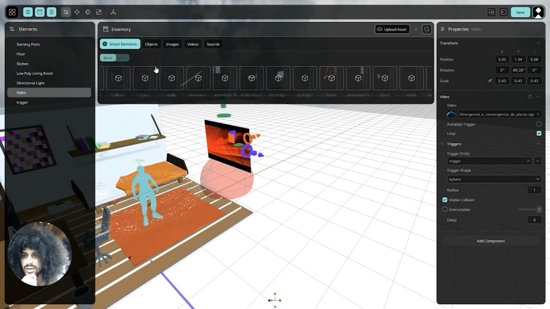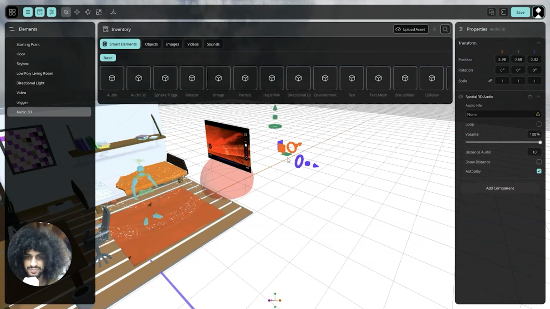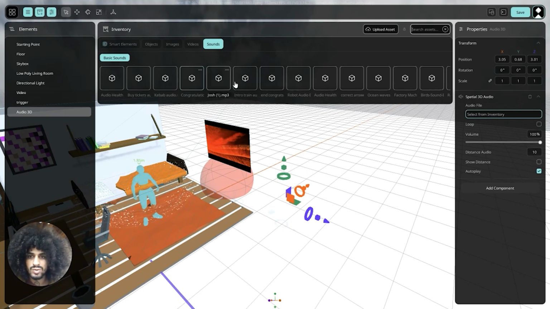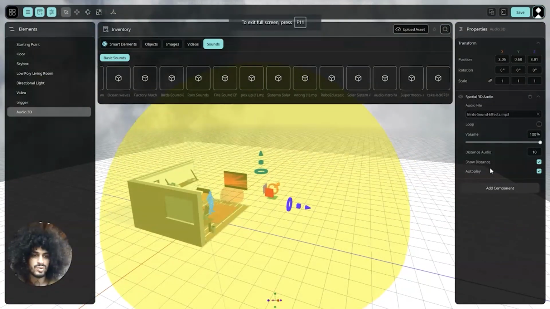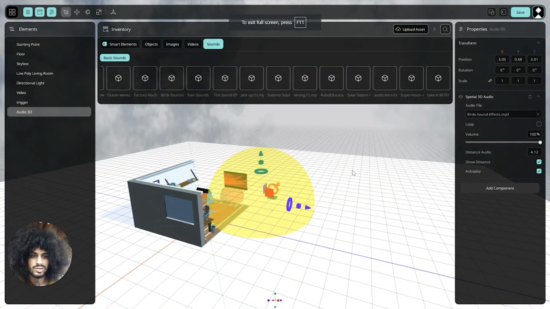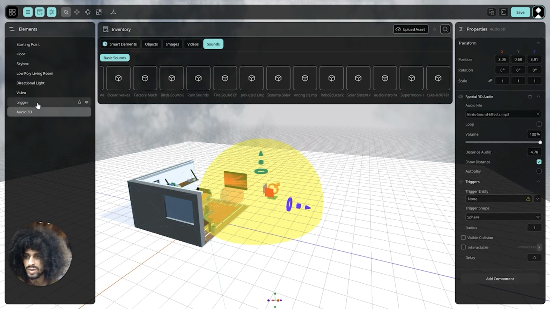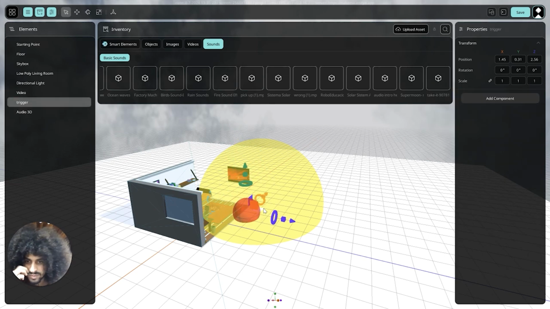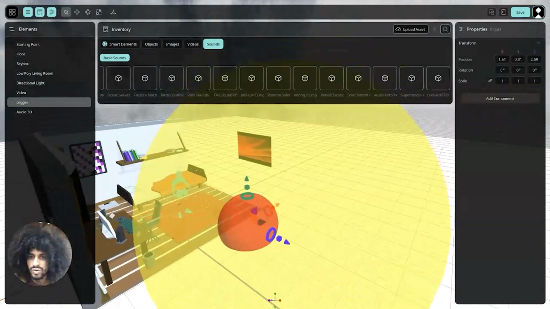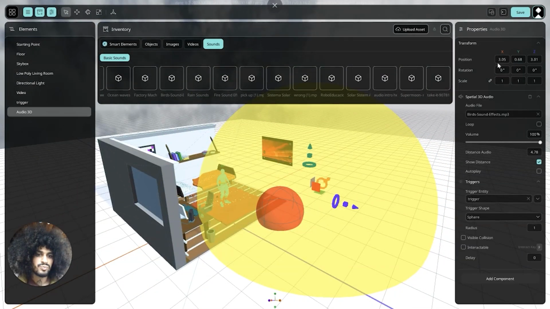And I feel like adding a 3D audio here also. I want this audio to be this bird sound effect. It's nice, okay. And you can see the distance of the audio, you can change it in here. This is my 3D audio, and this is the distance of my audio. I also don't want it to autoplay. I want it to be triggered by the same trigger as the video. So when I come here and touch this trigger, it's going to play my audio and my video at the same time, okay. That way we can start building gamifications.